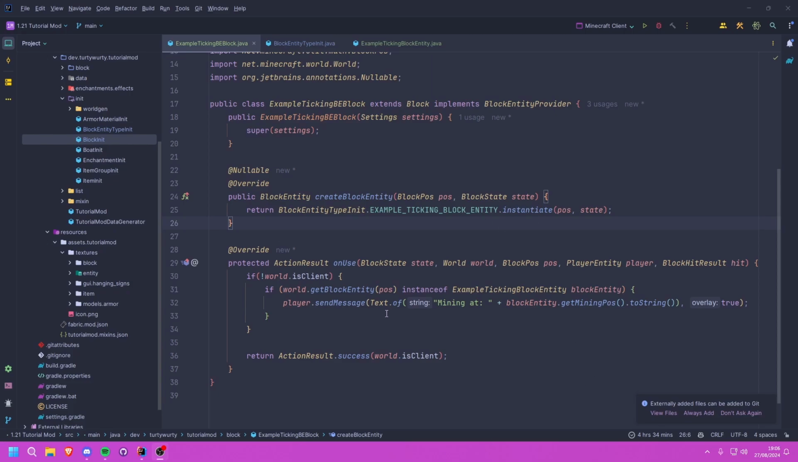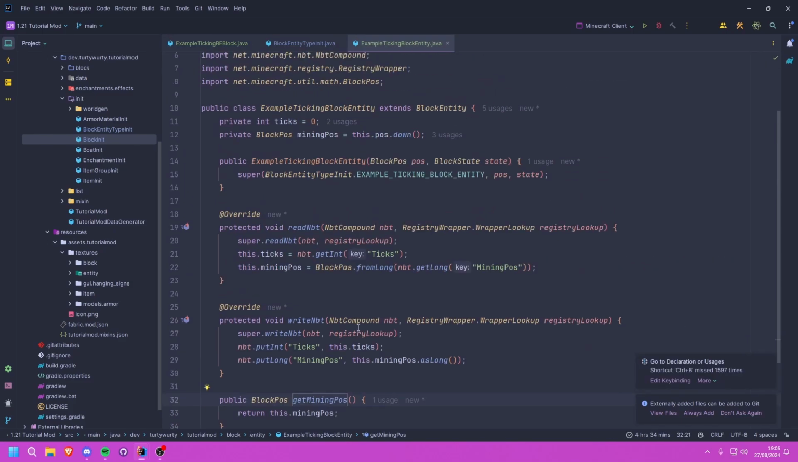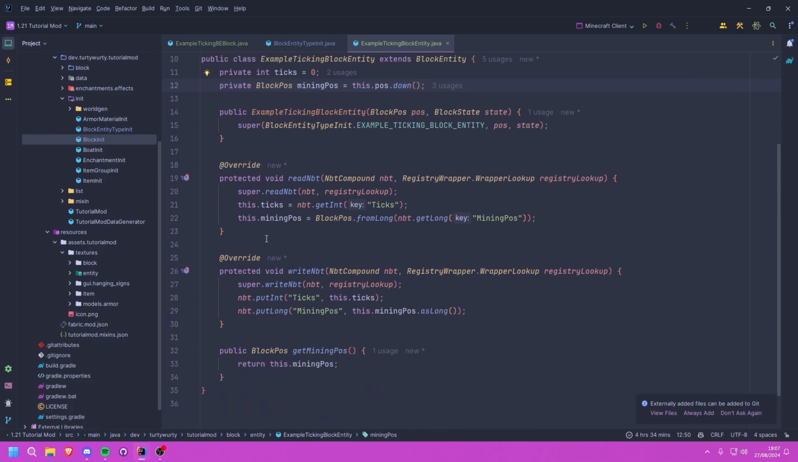So I've gone ahead and created a very basic block and block entity here. I've just created a ticking block that implements our provider, of course. And then on use, all I'm doing is sending a message saying we are mining at a specific pos, and you see in my block entity class I've just got an int for ticks, and then I've also got a block pos which is the mining pos, and by default I'm setting that to the pos below, and then I'm just saving and reading both of those things. So nothing special. All of this we've gone through before.